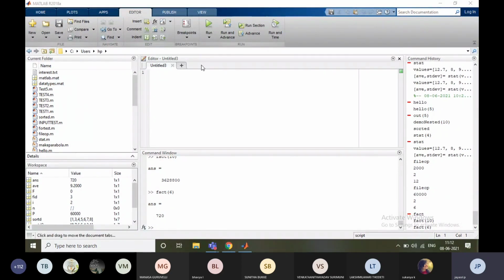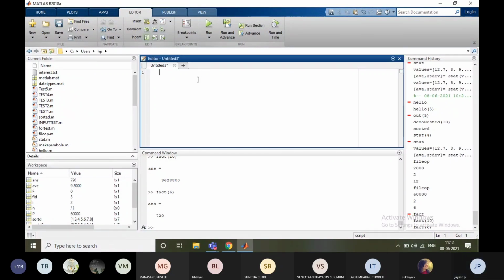In MATLAB, the difference between this language and others is that we need to define the function by using the keyword function. See here, you can see the color has been changed, so it is a keyword. In MATLAB, this is how we define the function.